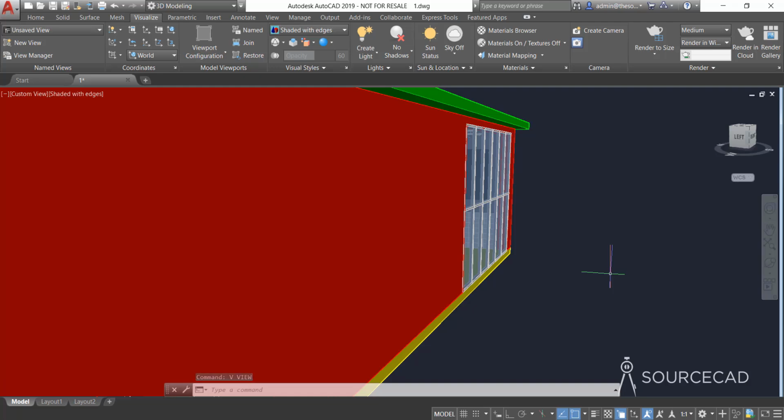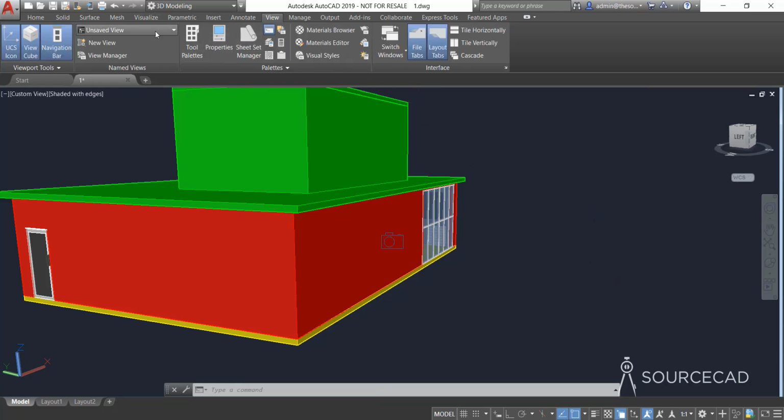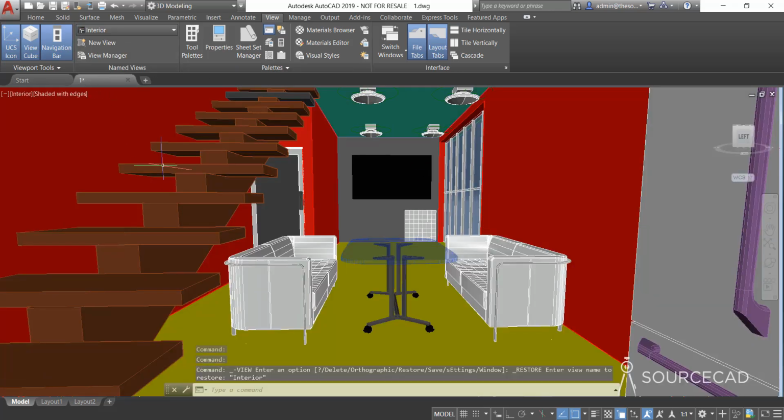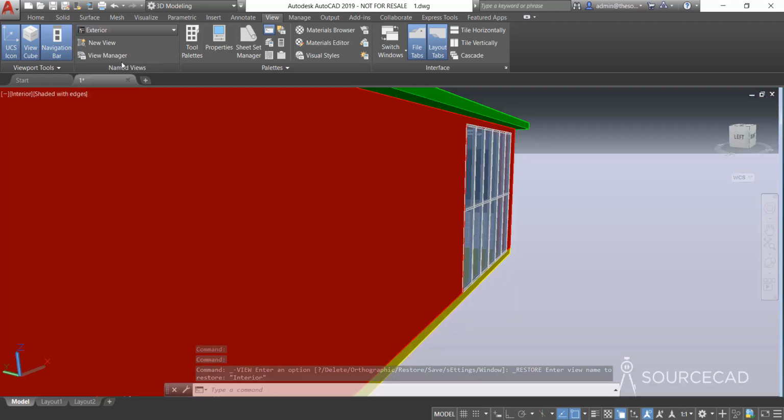So you can create as many views as you want, and now if you want to switch between these views, it's pretty easy. Just go to view, and here look at that, we have this unsaved view. Click on interior or exterior. These are the views which we created. I'll click on interior, and look at that, it will take us to the interior view. If you select the exterior, it will directly take you to that view.